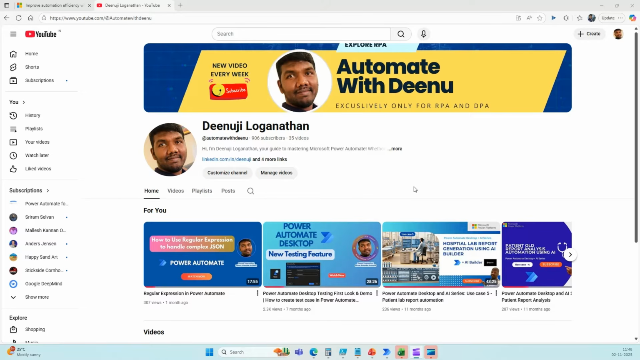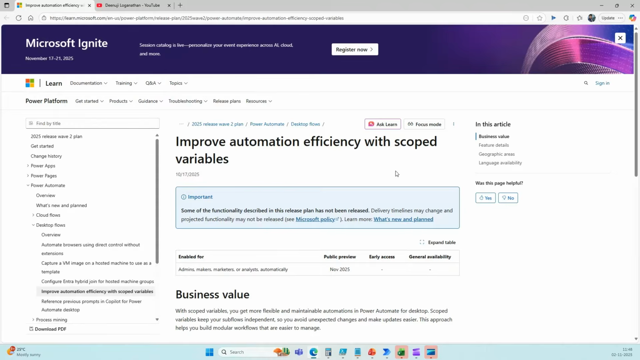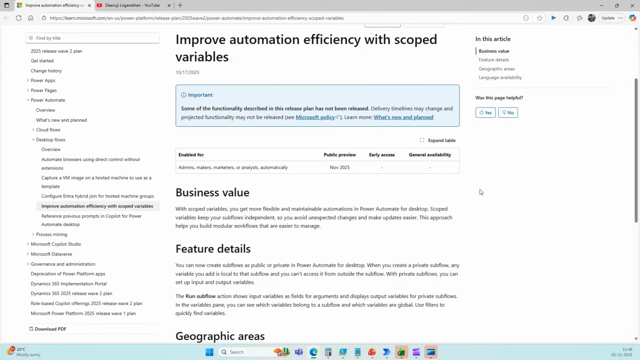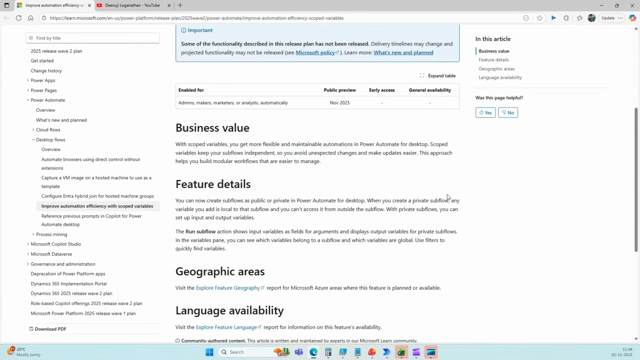Last week, we got the 2.62 version, and we got an interesting update: scope variables. Yes, you heard it right. I'm not talking about UiPath, I'm talking about Power Automate Desktop. We have an interesting feature called scoping variables. Yes, finally we have this feature in Power Automate Desktop as well.